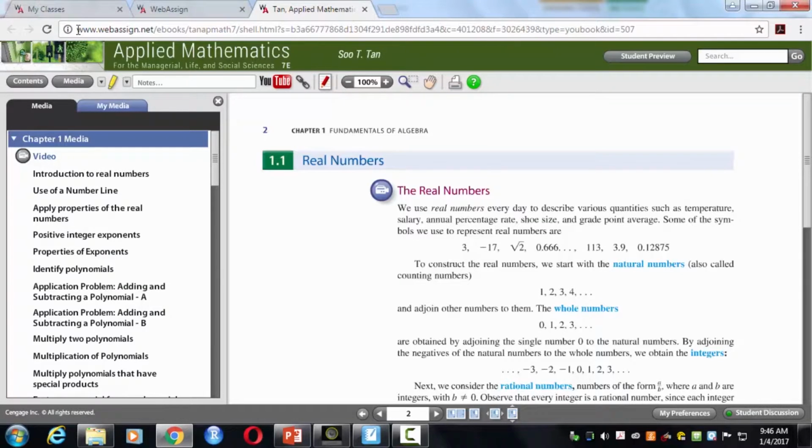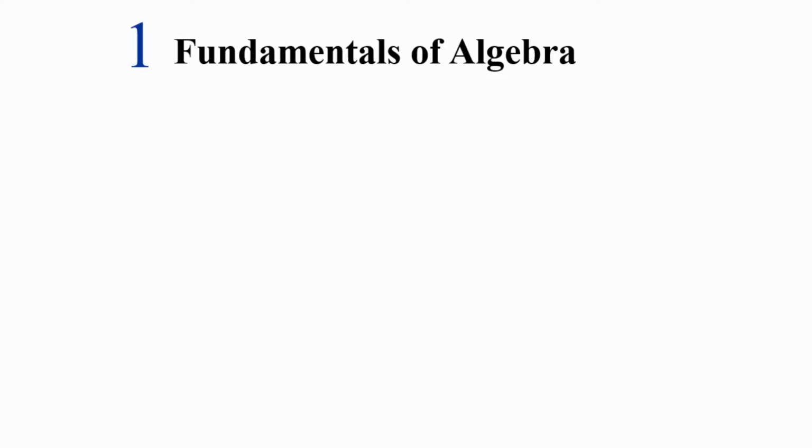All right, now that we have that out of the way, let's go to the lecture. As I said, the first chapter is Fundamentals of Algebra. Again, those of you who have had high school or college algebra, you would be familiar with everything here. So this would be a review for you.